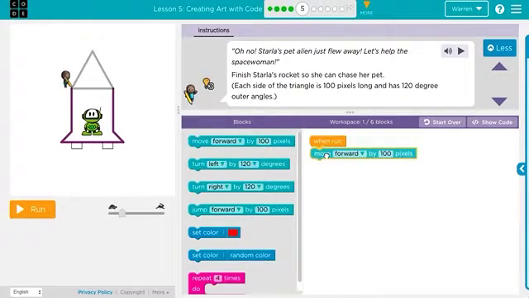So when the program is run, he's going to move forward 100 pixels. Awesome, and that's going to get this bottom line. Now he's going to need to turn left. Left. Okay, but by how much? This is an equilateral triangle, so is it going to be turning left by 60 degrees? Or is it going to be turning left by 120 degrees, which would be this external angle?